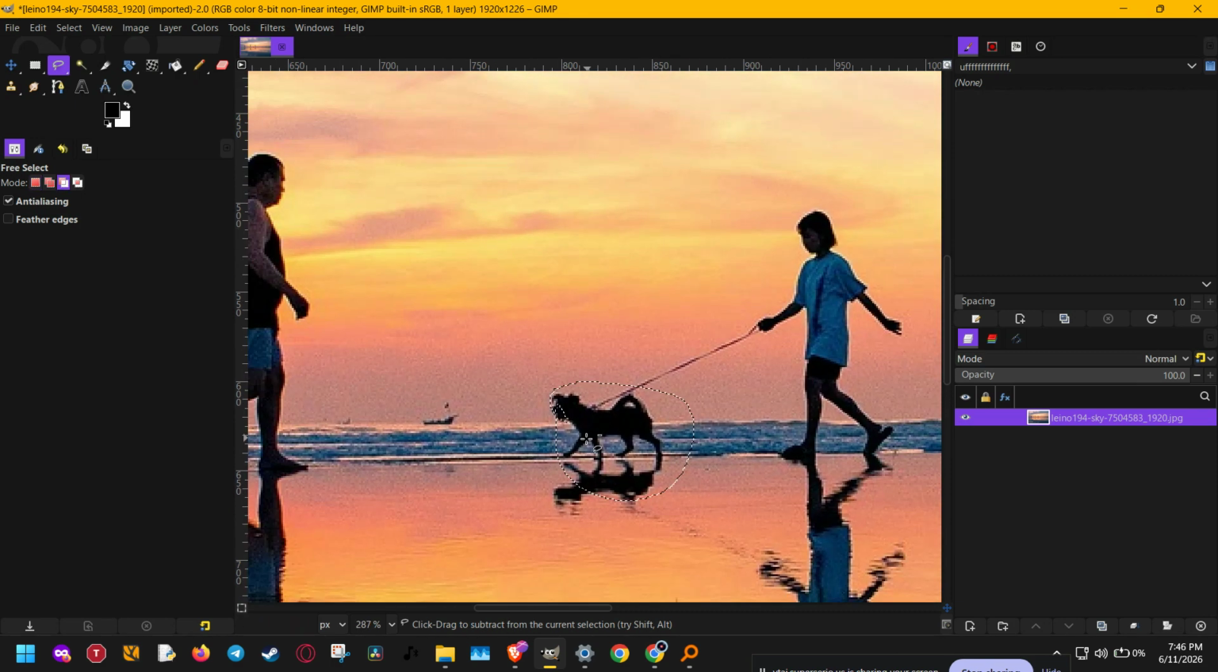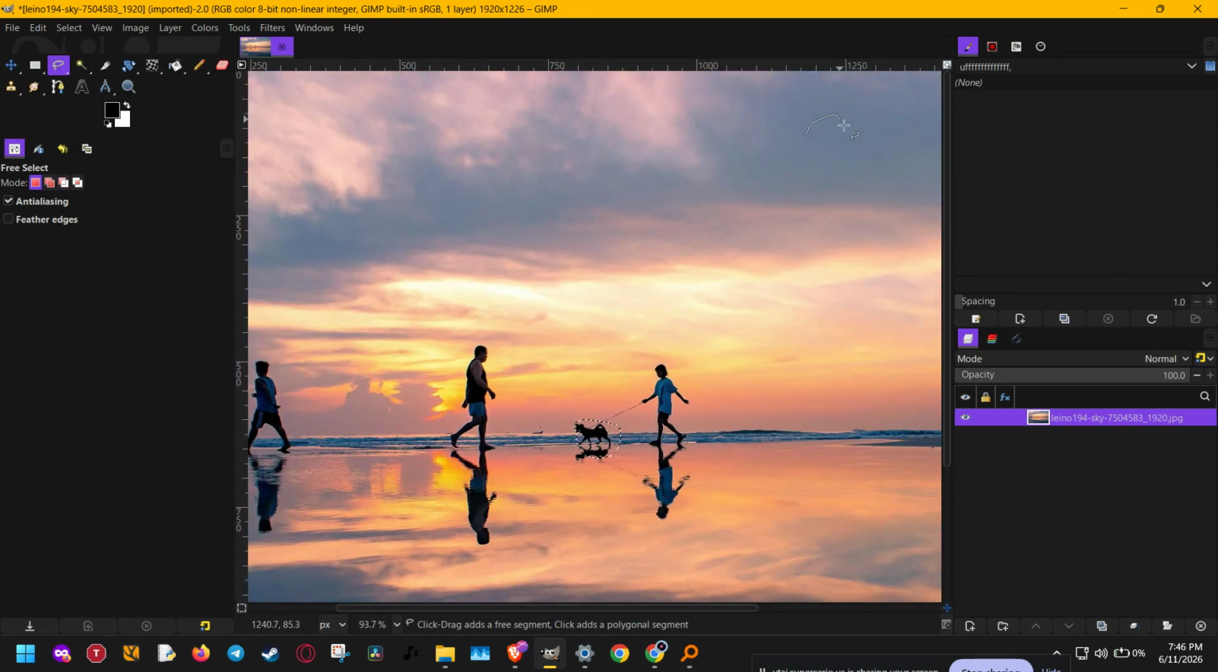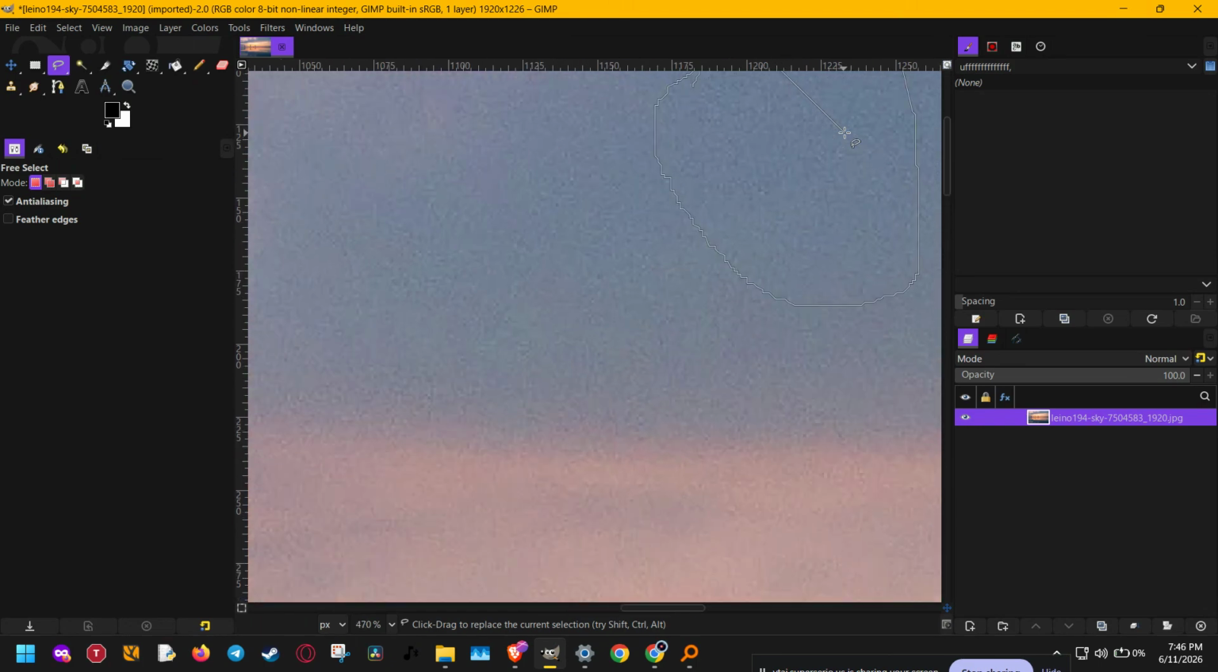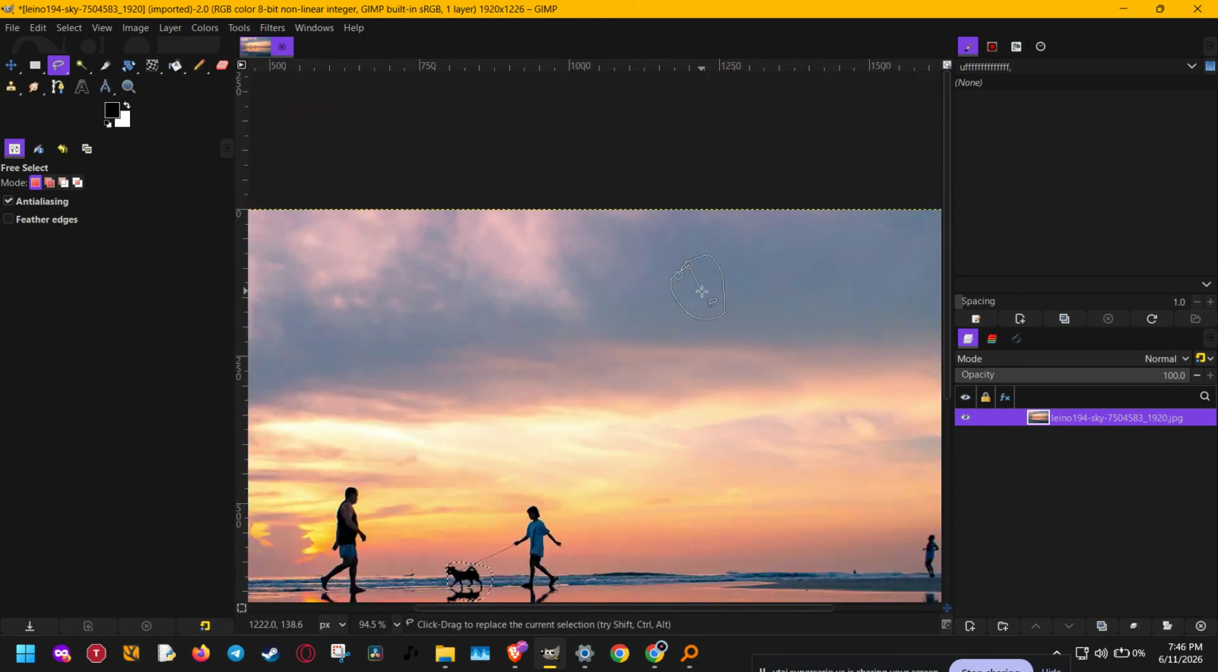If you want more control, use the polygonal style instead. Click once to place your first anchor point, move your mouse, then click again to create a straight line between points. Keep clicking around the object until you've outlined the area you want. This works really well for buildings, boxes, signs, or anything with sharp edges. If you want even more precision, especially for angled lines, hold down the Ctrl key while clicking point to point. This constrains your line movement to 15-degree increments, which is very helpful when you need clean, controlled edges.